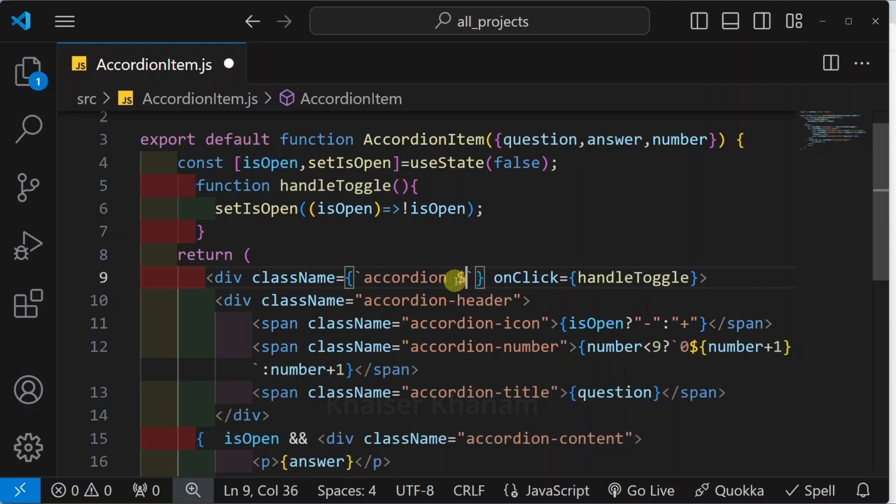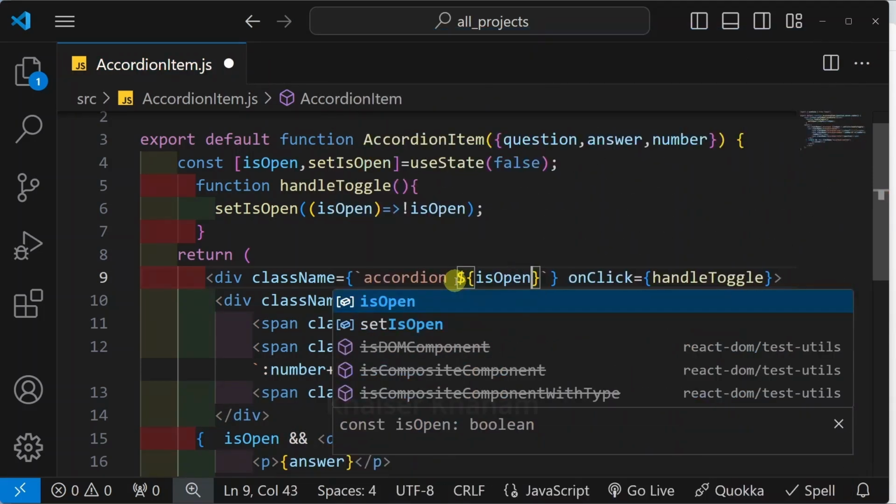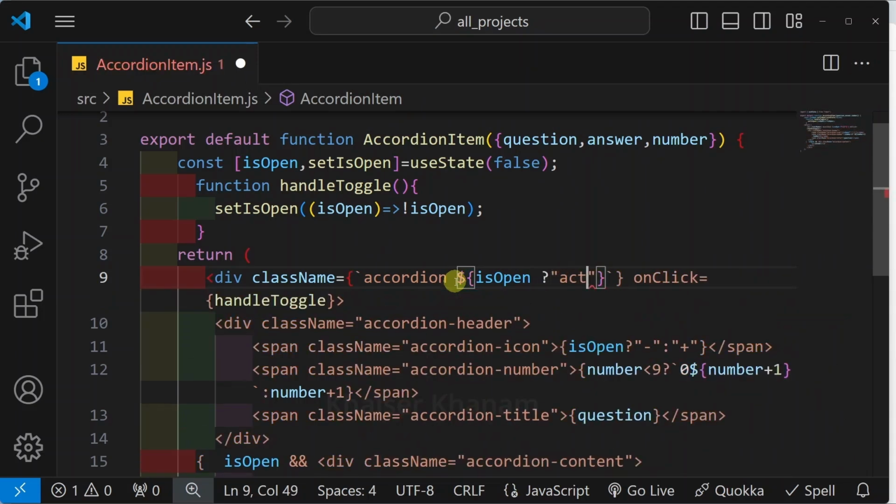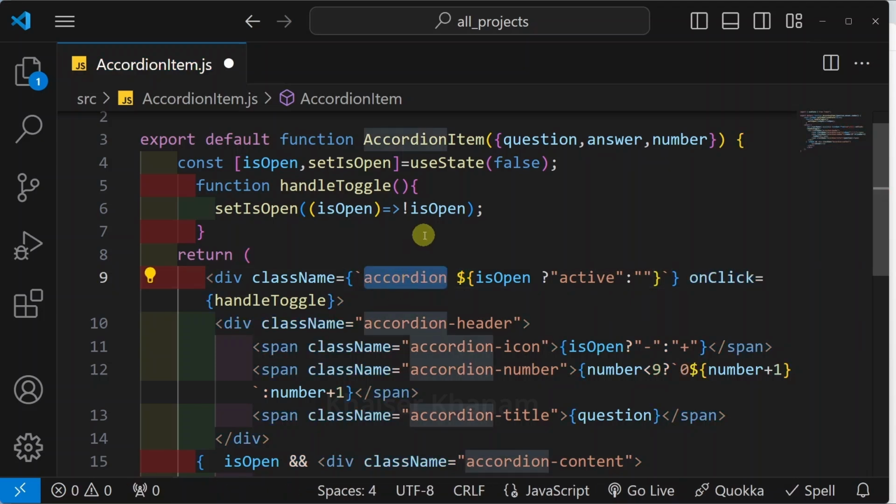And here I will check if this is open. If this is true, then I just want to give this active class. If this is false, then I do not want to give any class. Whatever class I am having, that will be displayed. So if this is true, give the active class. If this is false, do not give anything.